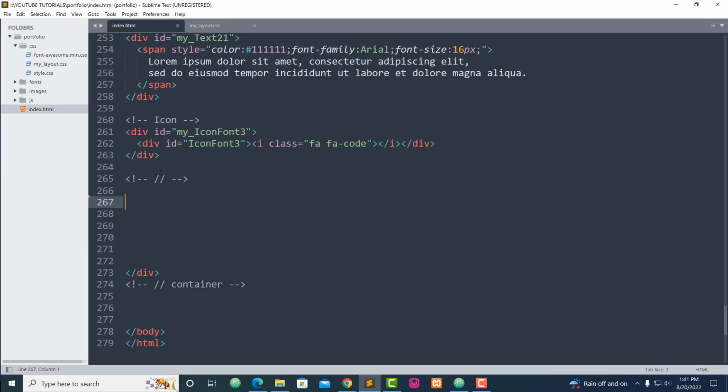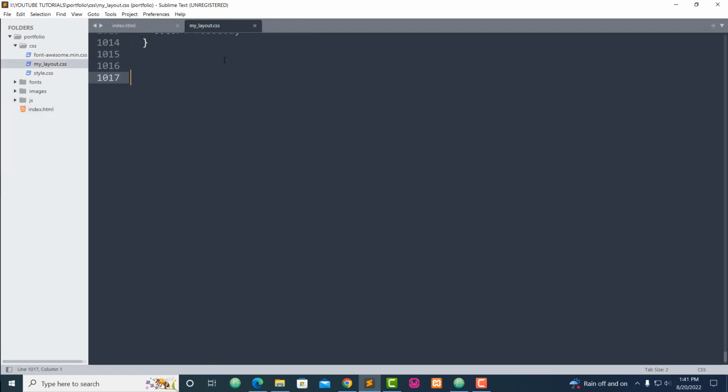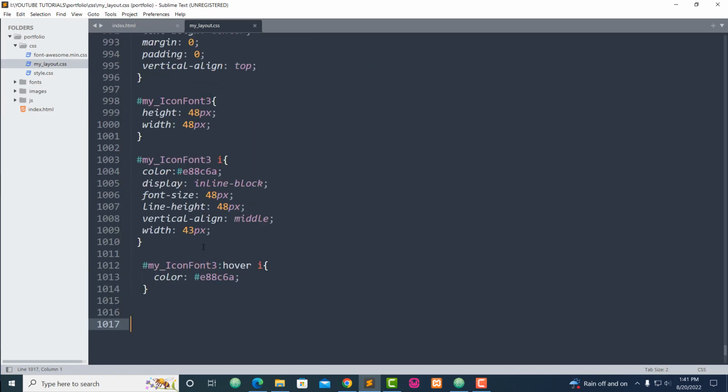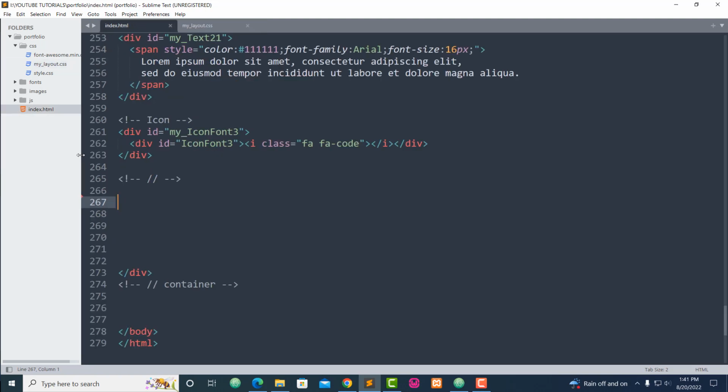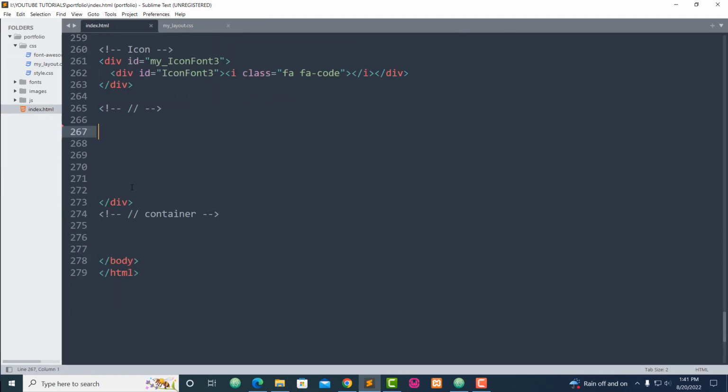This is index.html, and we left off at my icon font 3. Also, if you open my underscore layout.css, this is also where we left off on my icon font 3. In index.html, let's add some code here. Let's bring this down a little bit, below the container.